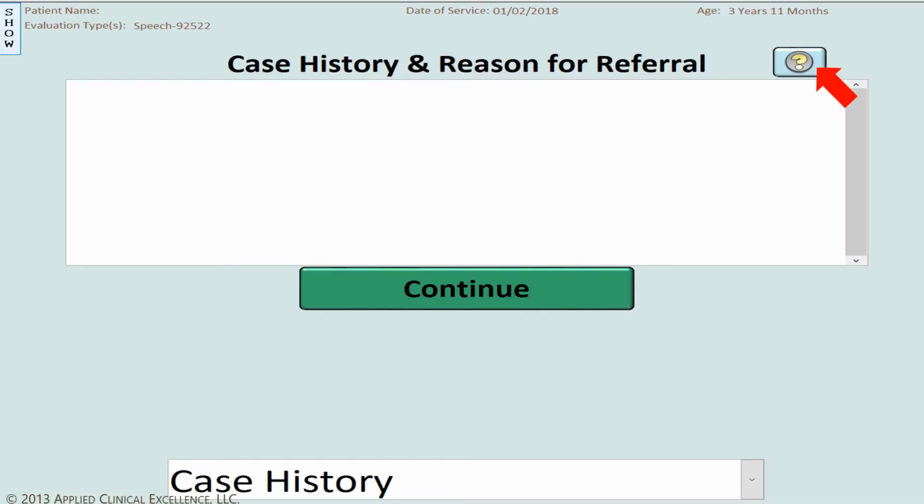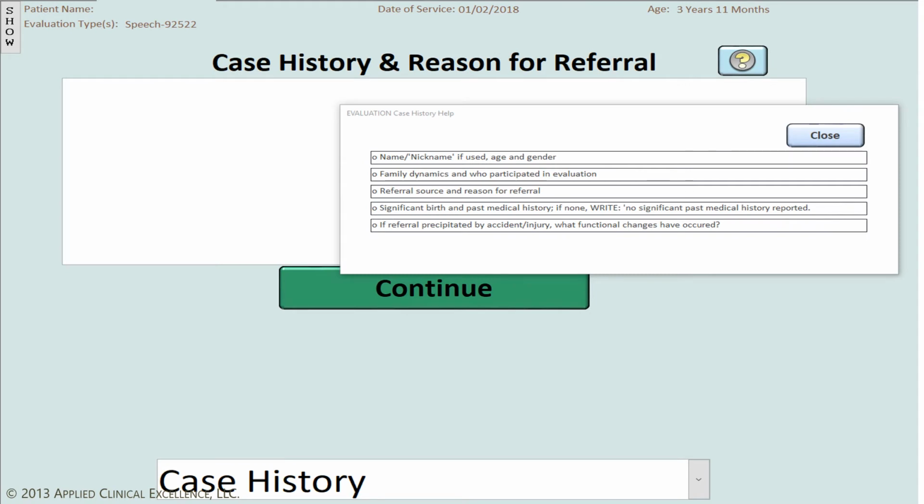This text field will be used to enter the case history and reason for referral. This is the section of the evaluation that sets the stage for the clinical story that you will be telling about the patient, beginning with the demographics and the reason for the evaluation. For information about what to include in the patient case history, the user may tap the Help button. A list of clinically relevant prompts will appear to guide you through this part of the clinical history.